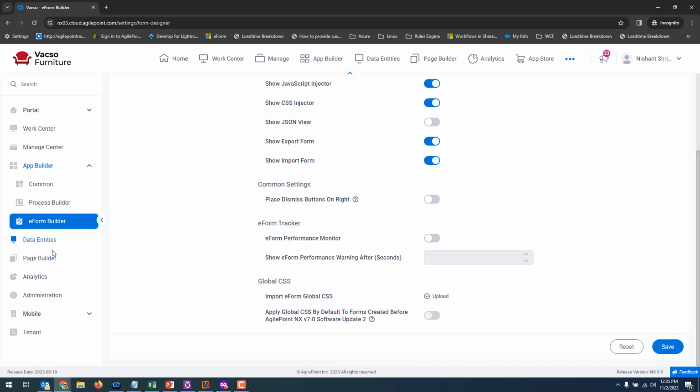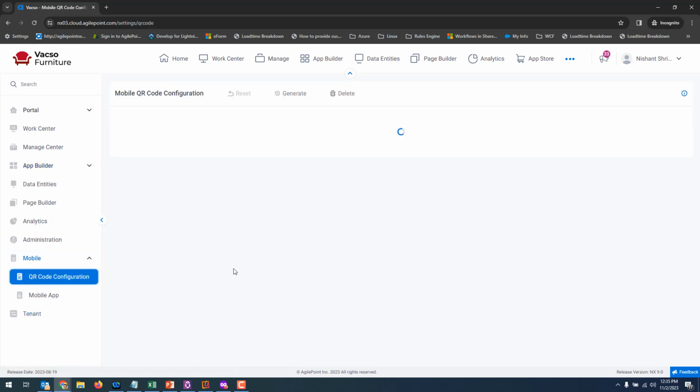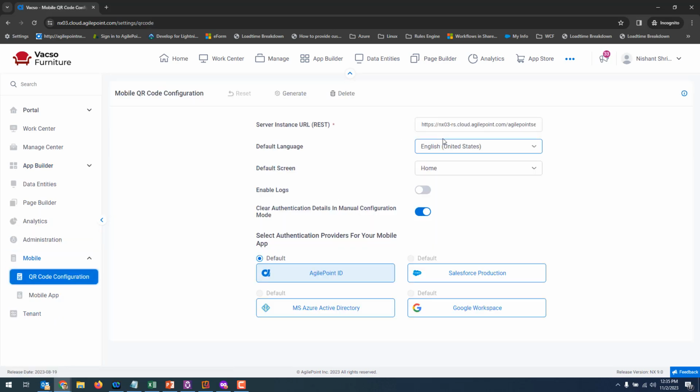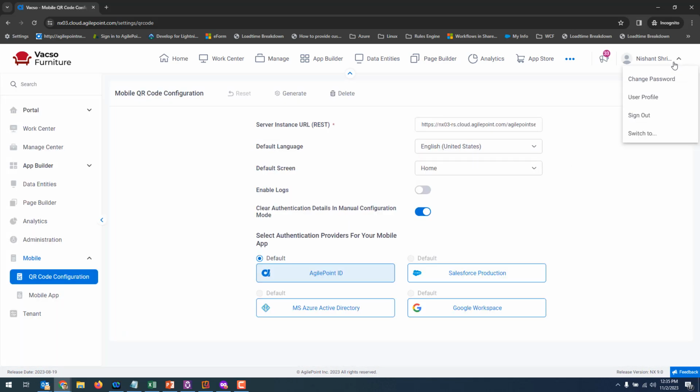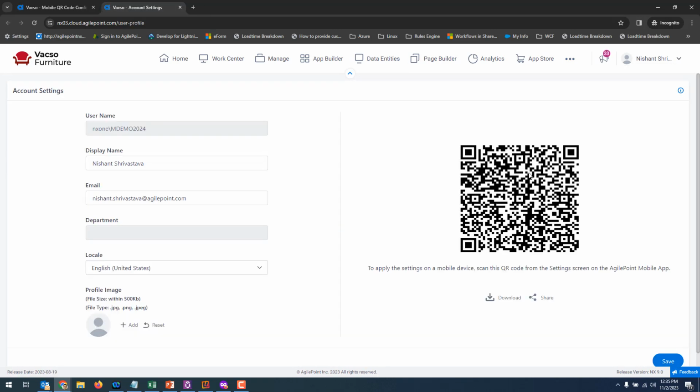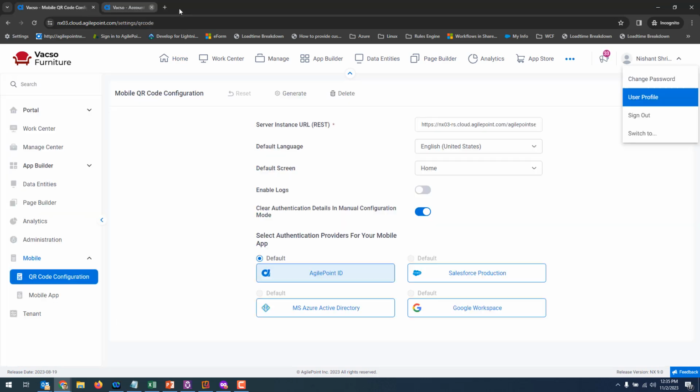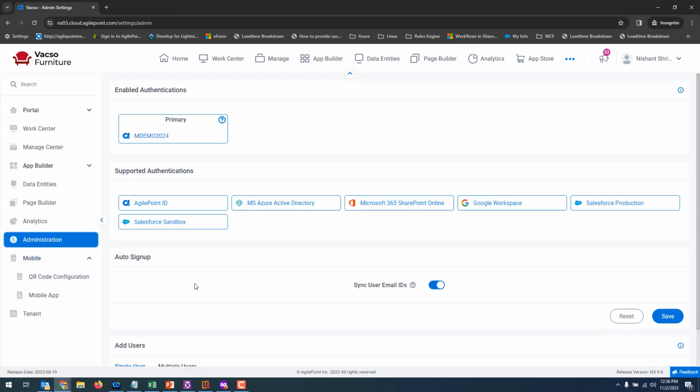Similarly, I can manage settings for data entities, page builder, analytics. What I'm going to do is go here and generate a mobile QR code. I don't want my users to be typing lengthy URLs or picking authentication providers. Let's make it simpler for them. Now the effect of this is if I go to the user profile, every user in their profile will now see the QR code which they can quickly scan and configure the mobile application. If I go to the administration section, if you remember, I started with AgilePoint ID and that's what is listed over here.